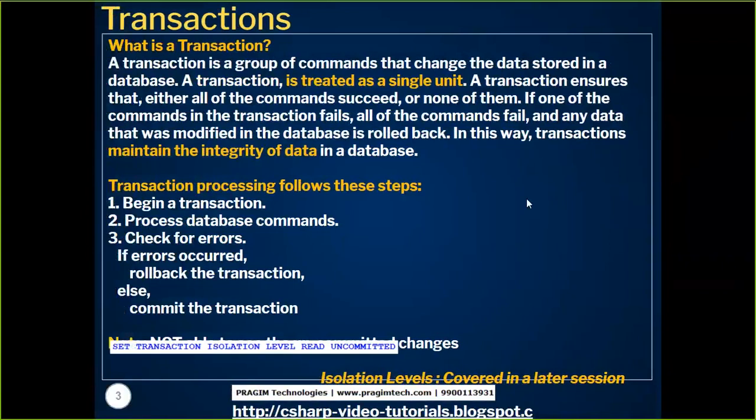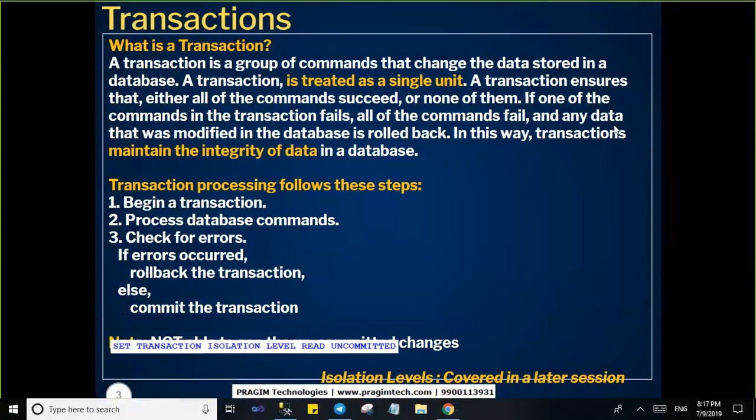What is a transaction? A transaction is a group of commands that change the data stored in a database, and a transaction is treated as a single unit. A transaction ensures that either all of the commands succeed or none of them. If one of the commands in the transaction fails, all of the commands fail, and any data that was modified in the database is rolled back. In this way, transactions maintain the integrity of data in a database.